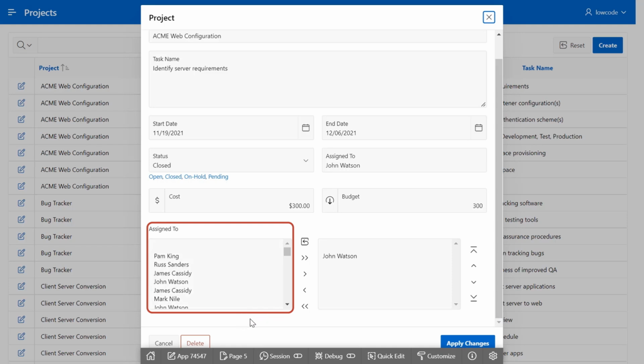Note that you can reference item values stored in the session state in regions, computations, processes, validation, and branches. For more information, refer to the Oracle APEX App Builder User's Guide.